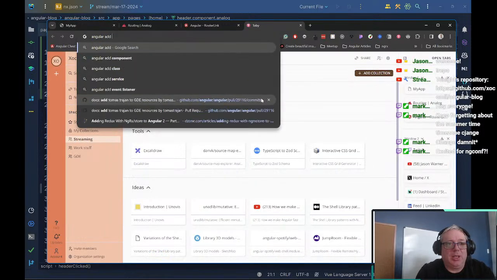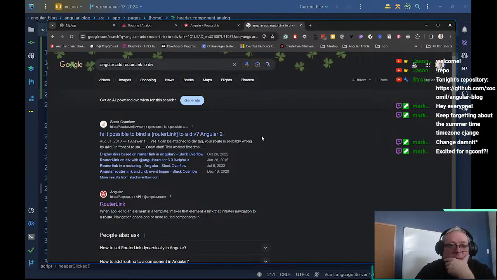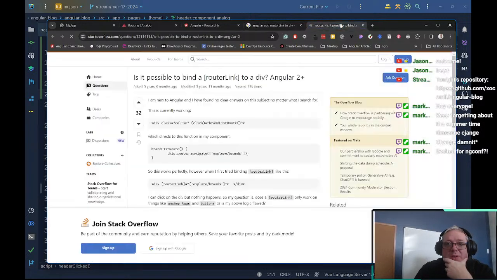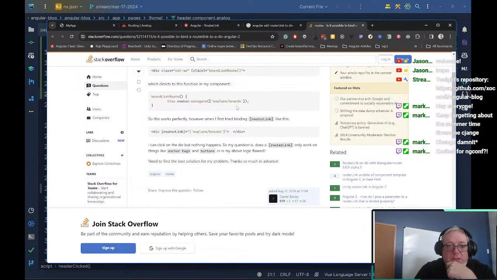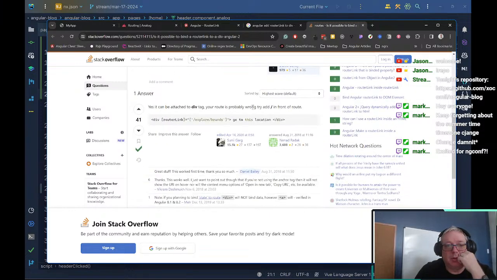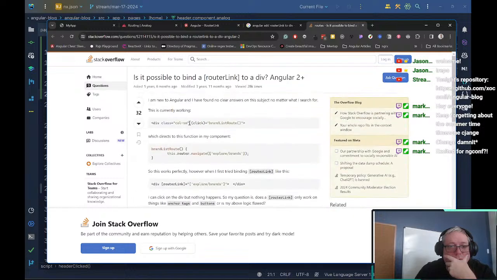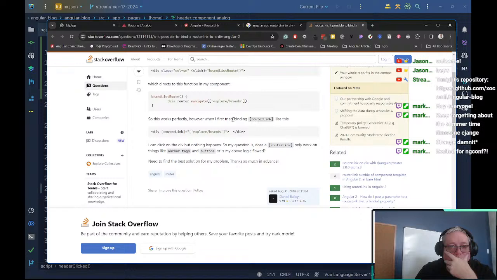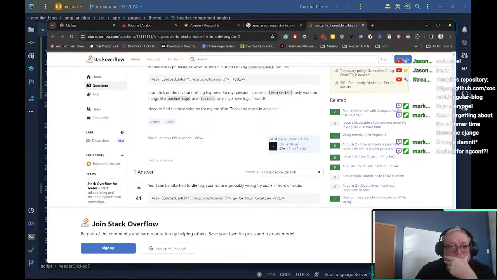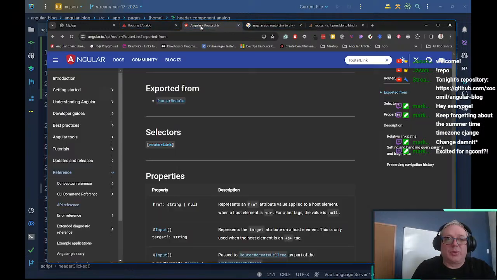I'm fairly certain Angular added router link to div. And maybe I can't add a router link to a div, but you can add them to buttons or, okay. Anchor tags and buttons is probably true. No, it says it can be added to a div. Well, there's one way to find out for sure.